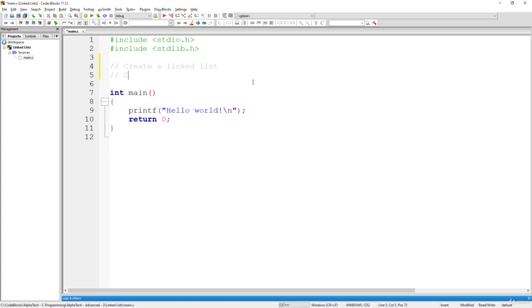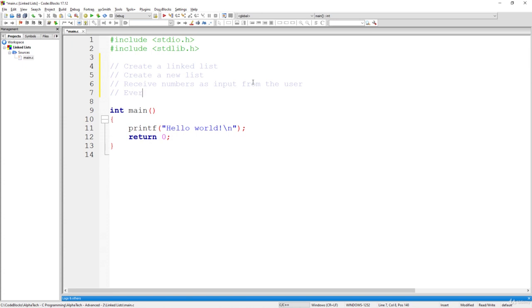These are the steps. Create a new list, receive numbers as input from the user, and every received number should be added to the end of the list. That's basically the flow of how the function is going to work.